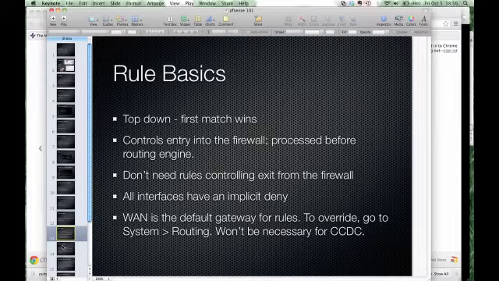One more thing that's important to realize with pfSense is the WAN is the default gateway for rules. What this means is that if the firewall doesn't know how to route a packet, it's going to ship that packet out the WAN gateway. If you want to override this, and you won't need to do it for the CCDC, but let's say you had a network where you had other interfaces that were not out the WAN interface that you wanted to route to, but also were not directly attached to the firewall, what you want to do for those is go into System, Routing and define routes to those particular networks. Again, this will not be necessary for the CCDC.